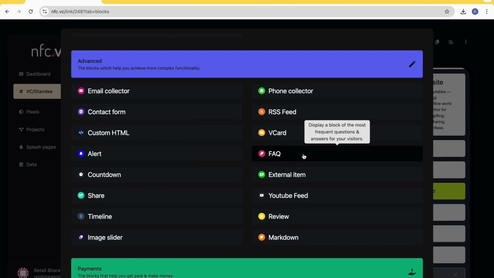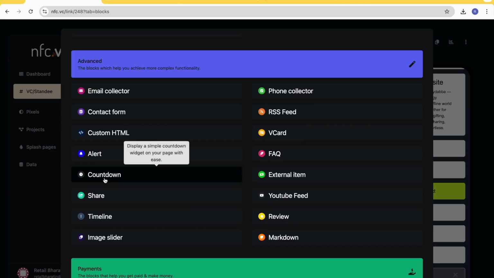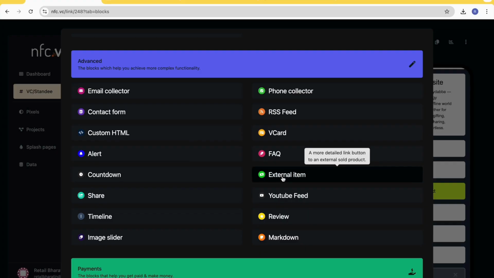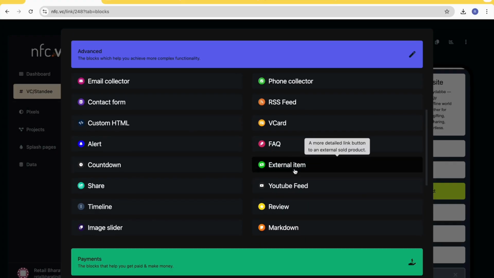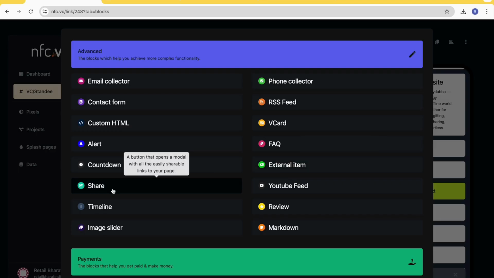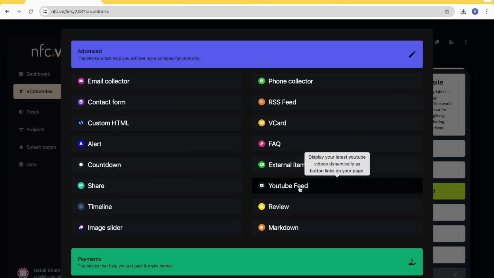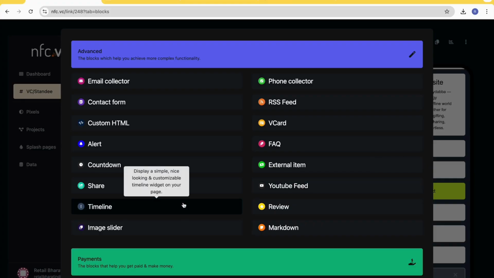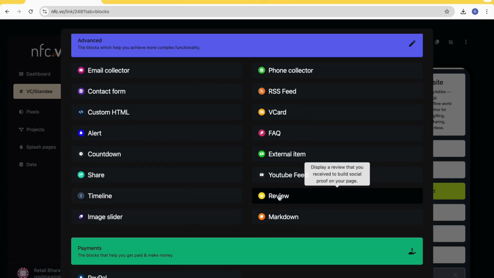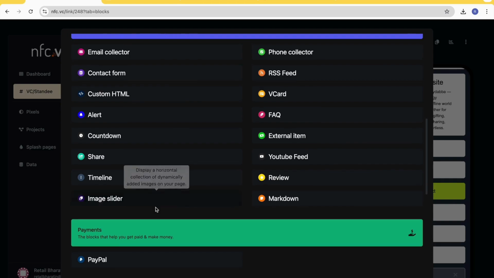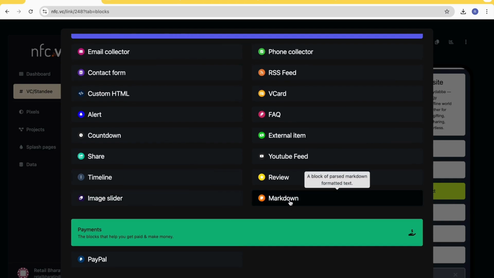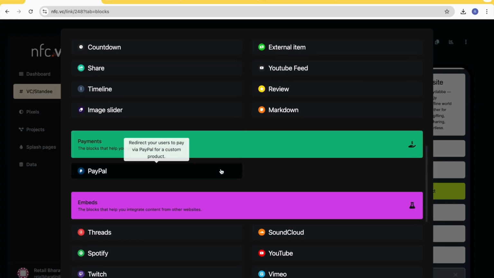FAQ, 20 questions can be added. The countdown timer can be added, a simple countdown. Ending button, external item is ending button. So a shareable link can be added with this. YouTube feed can be added if you have a YouTube channel. A timeline widget is there. You can add review, image slider, a markdown block.